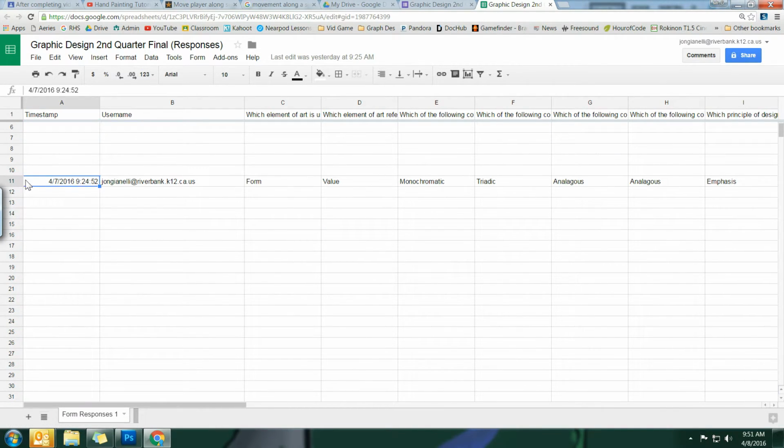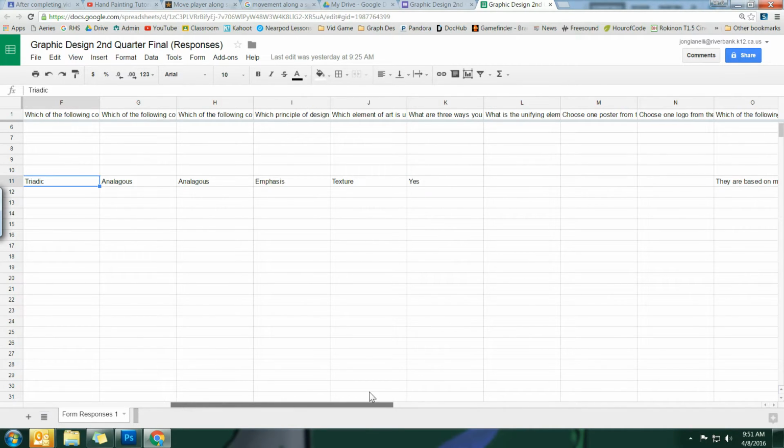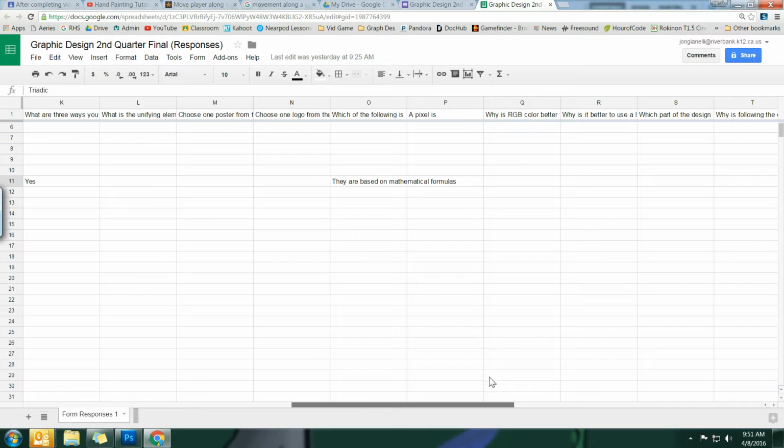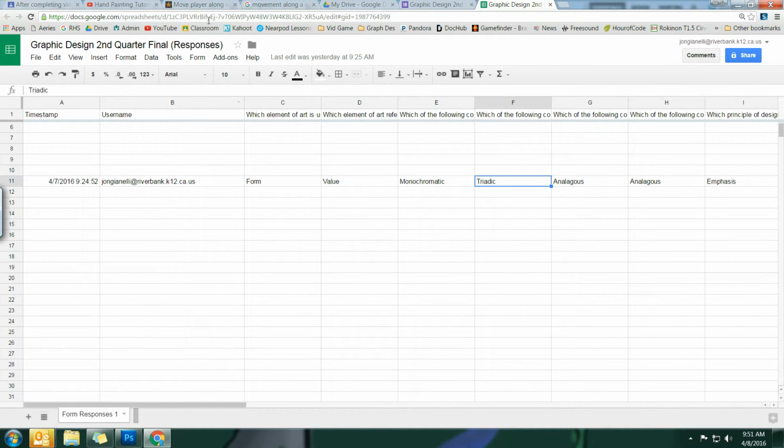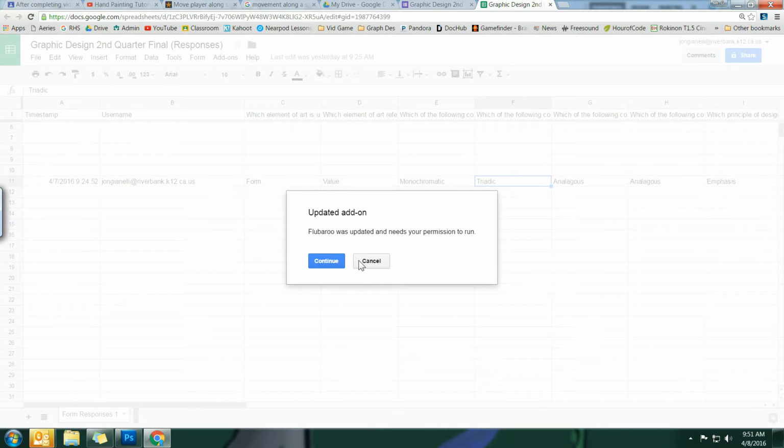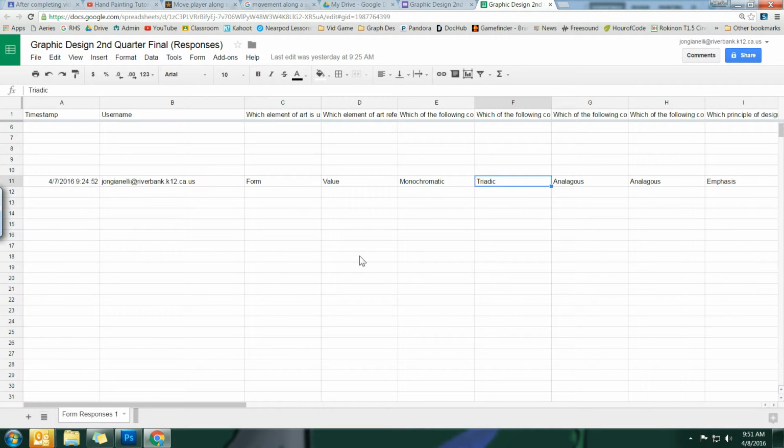So here's a sample one that I did. It's got my username, tells me the time and date. It has all my answers right here. Now obviously this is going to be a little bit harder to grade than a multiple choice Scantron, right? Well, actually no, there is a plugin called Flubaroo where you can create an answer key, and you can then use that to grade the rest of it. It'll automatically do that for any multiple choice question or single answer question. It's not going to work on your essays or your paragraphs or your short answer, but it's a good place to start. I'm going to do another video on that though, because that's a little complicated.